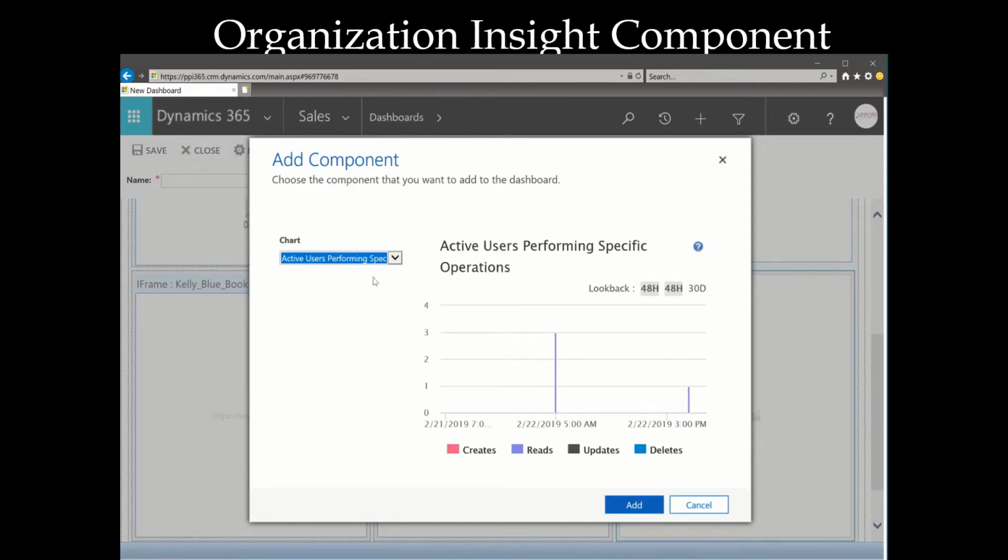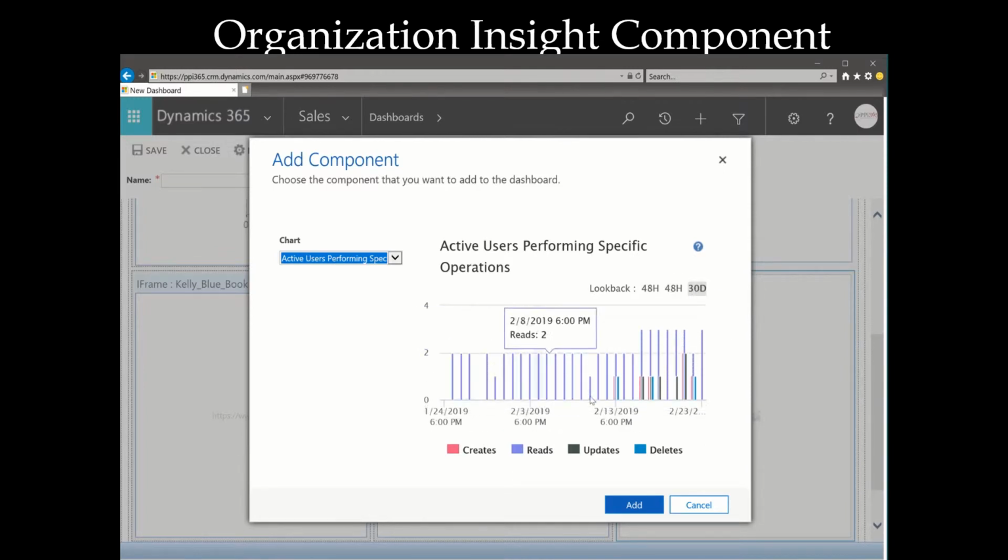Once we select that, notice that we do get a preview. And we don't have a lot of active users because this is a test. We do have the option to use 48 hours look back or even farther, and all the way up to 30-day look back. Notice how the data does significantly increase.